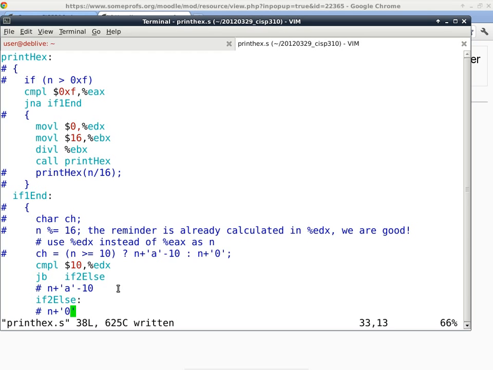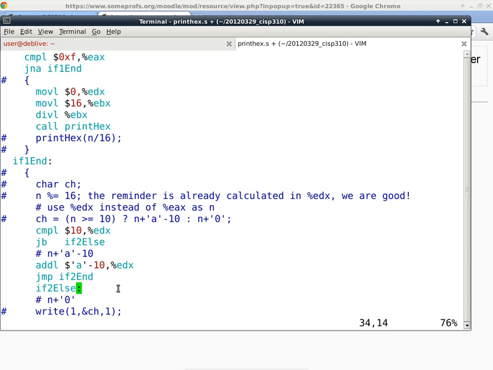Okay, so we'll do all the calculations using EDX. EDX already contains the value of n, so all we really need to do in this case is to say addl dollar, the ASCII code of A minus 10, just add it to, what is it again? EDX. And we have to remember to jump around the other part of the conditional statement. So we have to jump to if2end, and then we'll go ahead and define if2end over here.